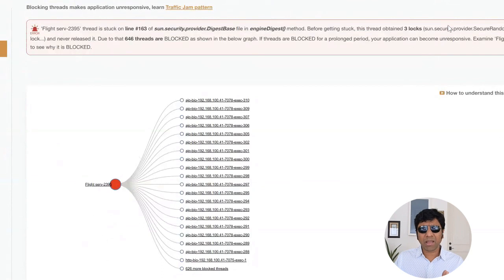In fact, this is a problem that happened in a real enterprise. Yes, 646 threads are blocked. What is a thread? At the end of the day, behind every thread there is a customer waiting. So right now, just on this JVM alone, 646 customers are waiting for a response. Now let's look at one of the blocked threads to see what it's doing.